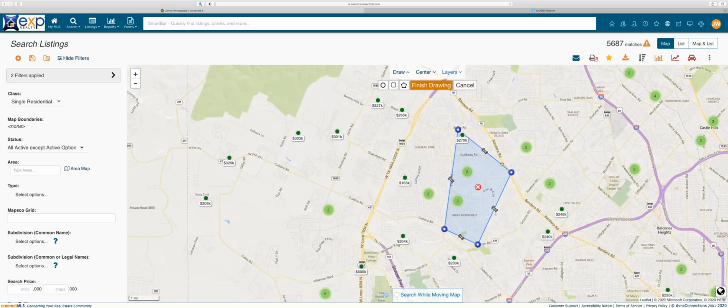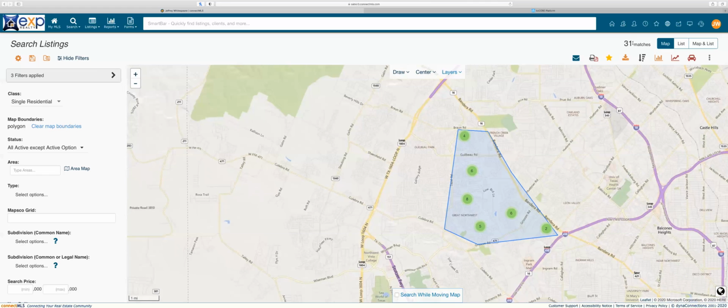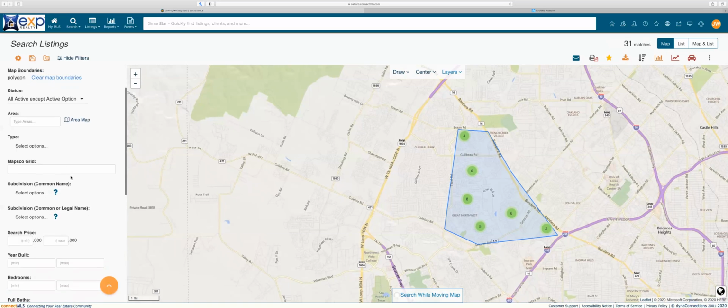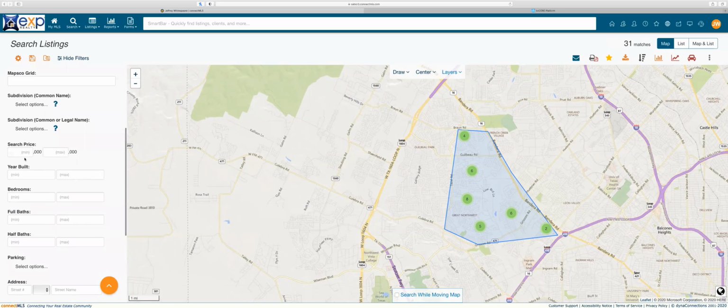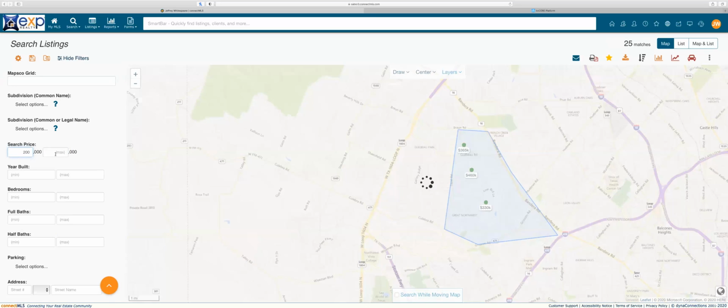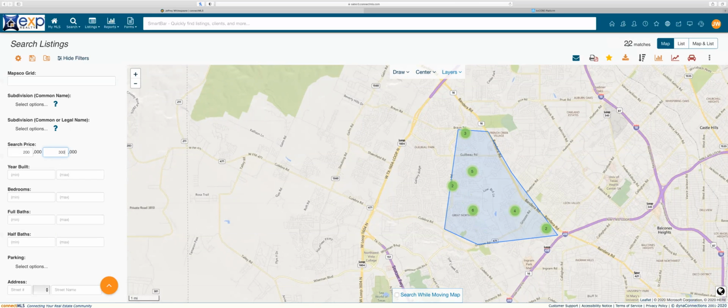But let's say they wanted to be on this side, and they only want to be in between this little thing here. You're going to finish drawing. It's going to pop up all the 31 matches in there. You're going to go back to your results here, so you can do the pricing. Let's say they're looking at 300. That dropped down. I guess that area is smaller. 200 to 300. So now it's down to 22 matches.